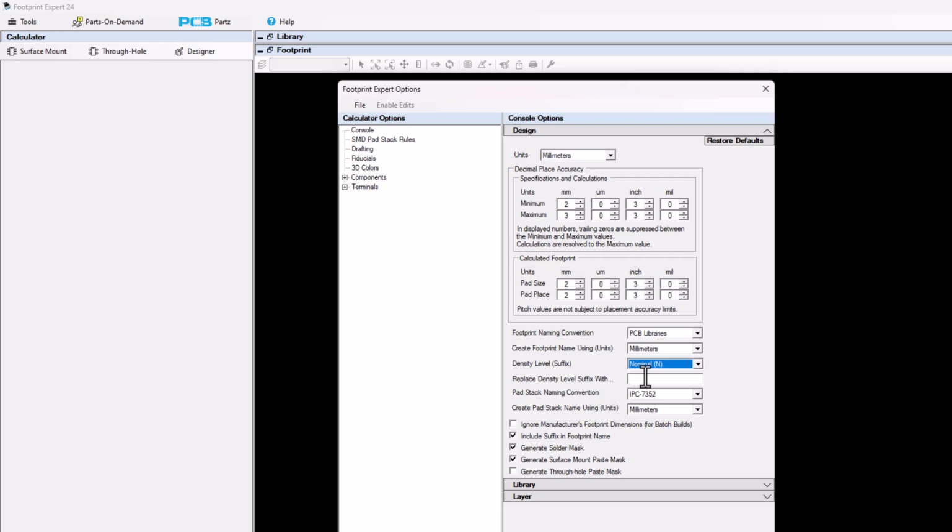The next option is replace density level suffix. So the density level suffix is going to be L, N, or M, depending on the density level per IPC. But if you want to create a wave solder library, where the pads are a little bit more robust in the length and maybe not so robust in the width, or maybe you want to create a flexible circuit library where the pads are solder mask defined, then you're going to want to put FLX or WAV or anything that you want. If you want to create a custom library and you want to batch build a custom library, you want to set up all your settings and you want to have an extension at the end of the footprint name, you can put it right here.